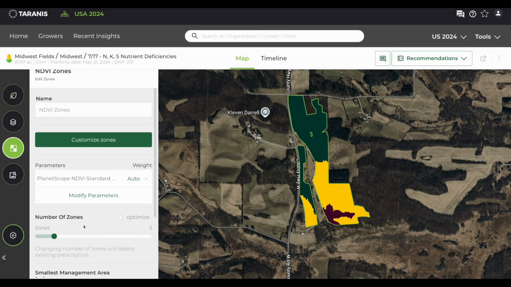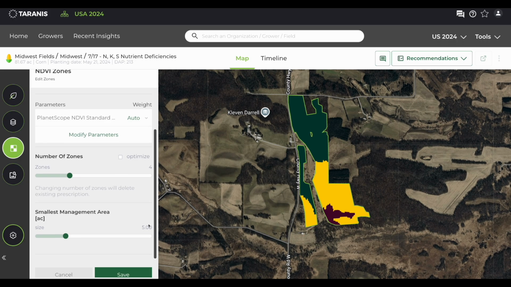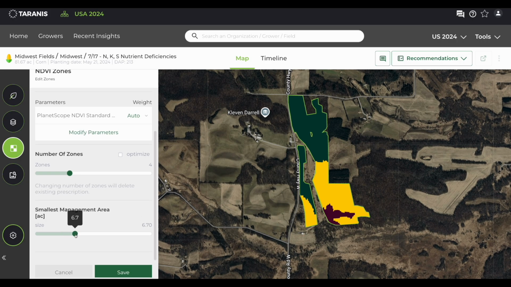Once the zone map is created, you have the ability to edit your map by selecting the Edit Zones button. Use the sliders to fine-tune the thresholds for each zone. The map is then recalibrated to reflect your new selections.